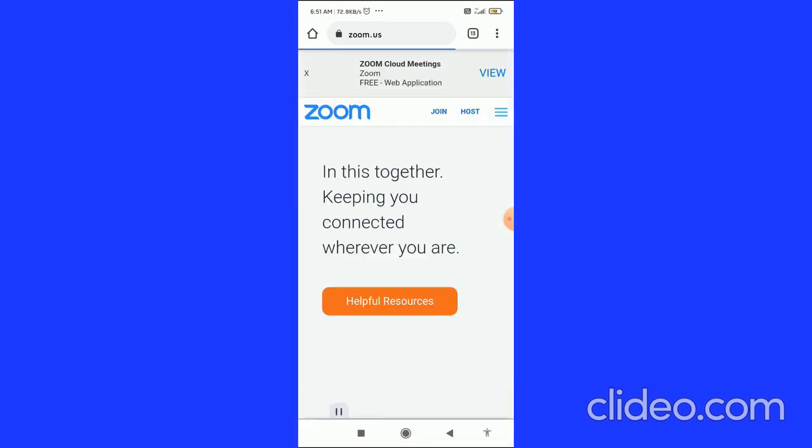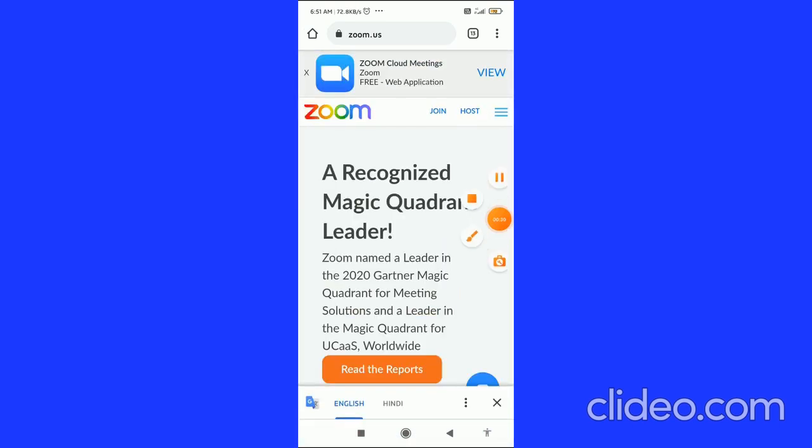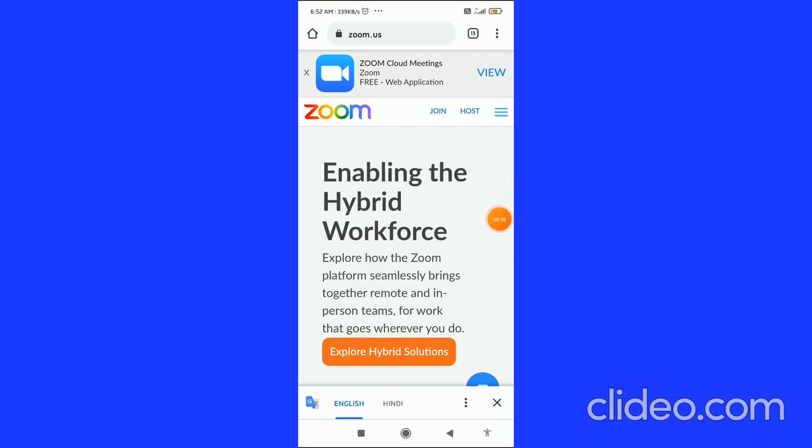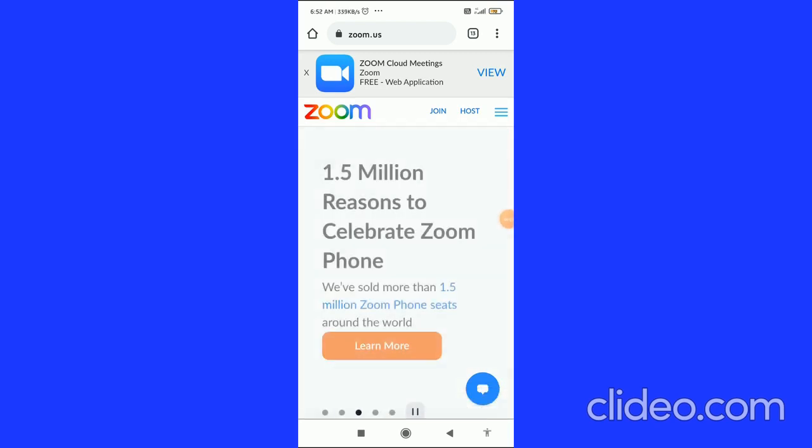and after that you come to this page, and here you have to sign in into your account. I have already signed into my account.